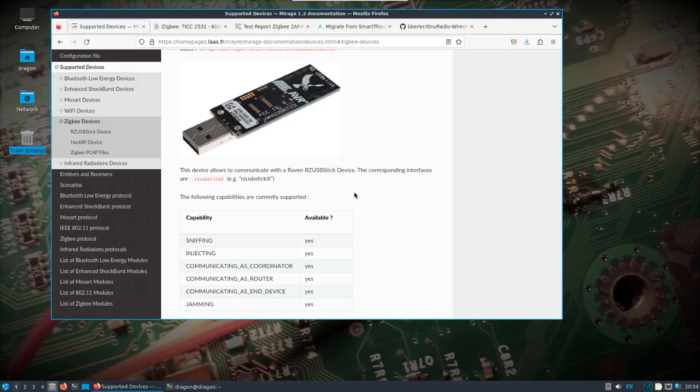Alright, I'm back with a video on ZigBee, and the reason being is I was interested in how to capture, record, or sniff ZigBee packets with applications that were in DragonOS with a software-defined radio, such as the HackRF. I started out first with Mirage, which had the ability to do what I was looking to do with both the RZ USB stick and the HackRF.